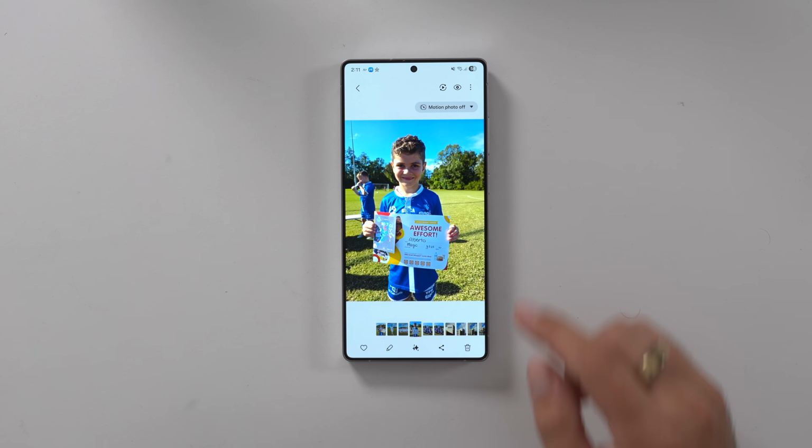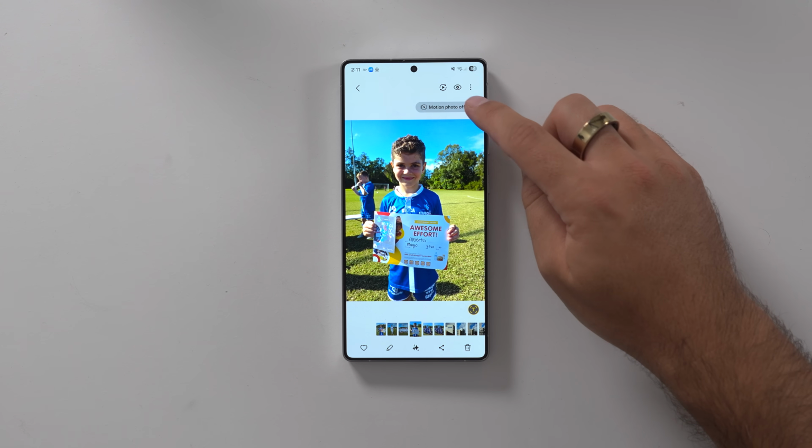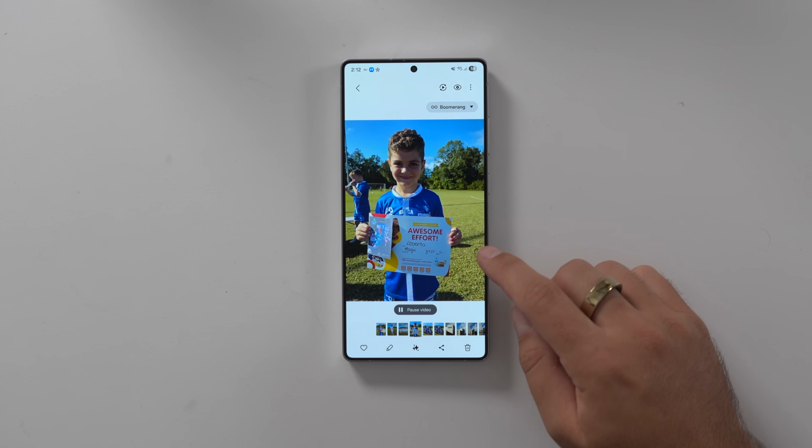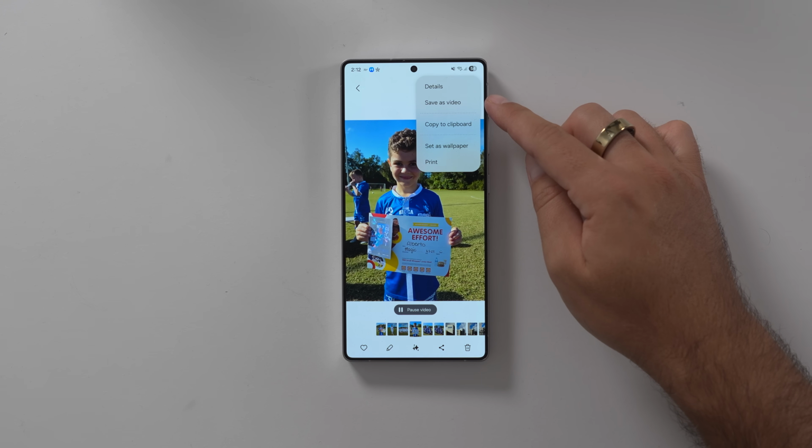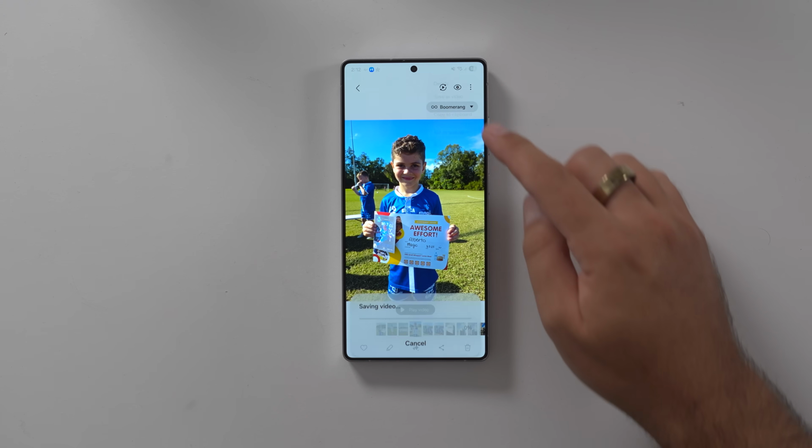The motion photo being off means that it's just going to have the static image and you don't get to view the motion photo. You can save any of these as individual video clips. So you can go in and choose to download video and then it will save them as the one that you've selected.